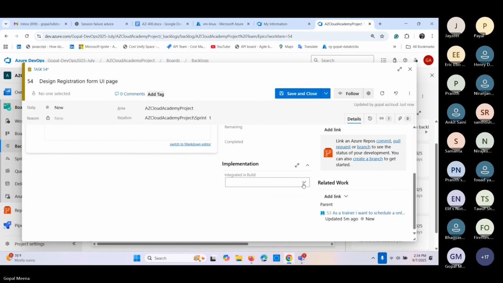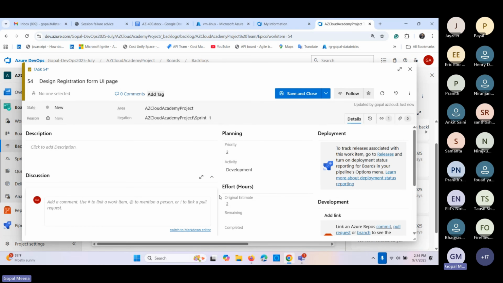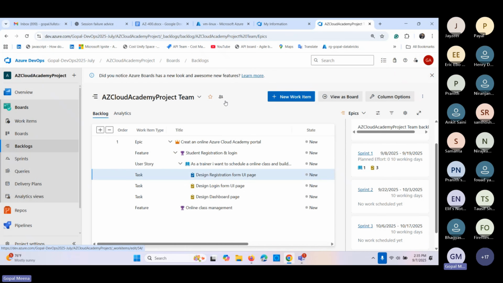Then integration, no need to do anything. Then here I'm going to save this one. Okay, so this is the task I have saved.